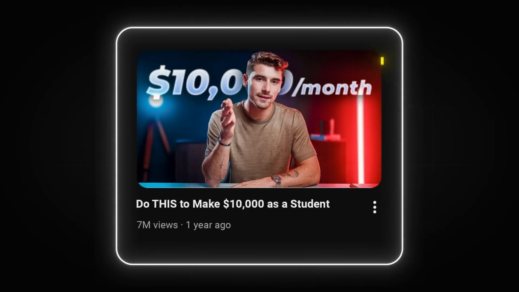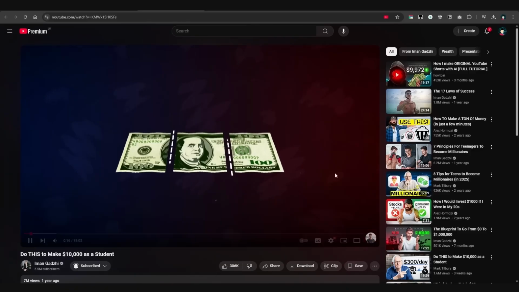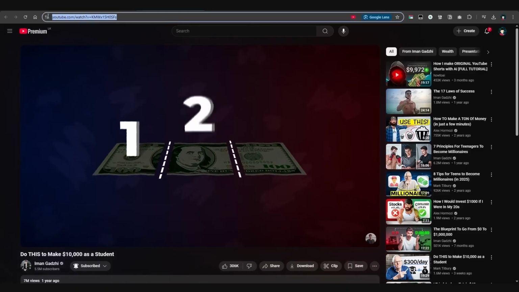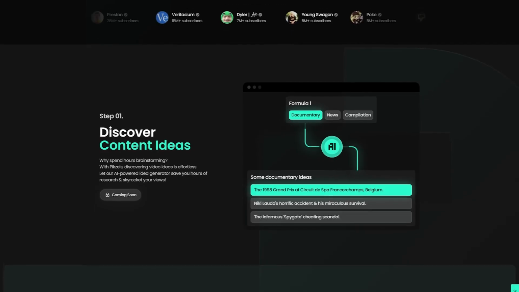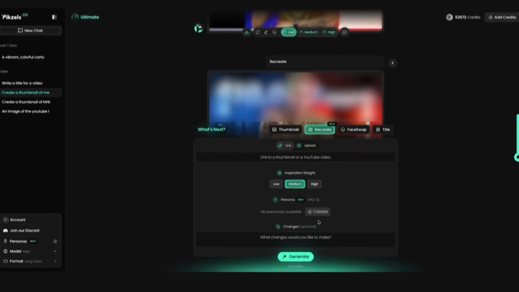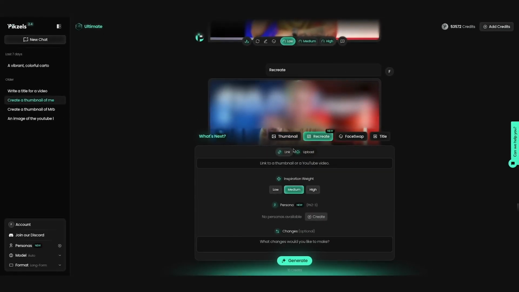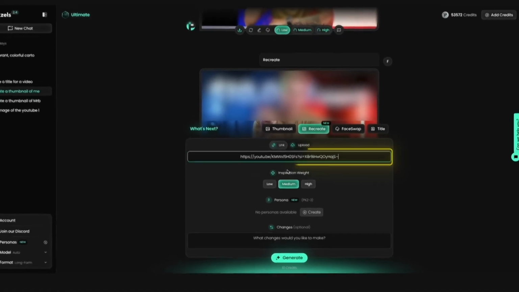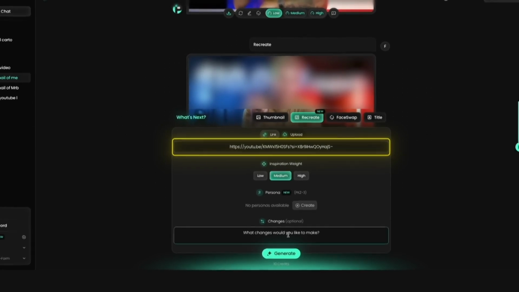So, let's actually move on to recreating the thumbnail. So start off by copying the link of the video and then heading back over to the Pixels website, okay? You can then click on Recreate. This feature will allow you to recreate already viral thumbnails with your own touch to it. So just paste in the video link into this box so that Pixels knows which thumbnail to recreate.